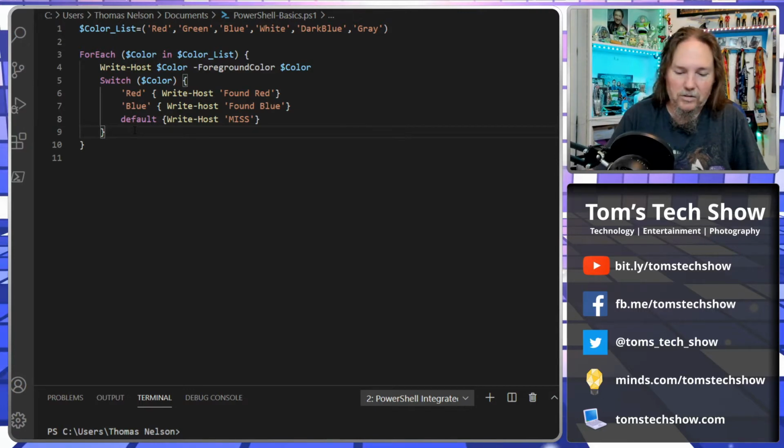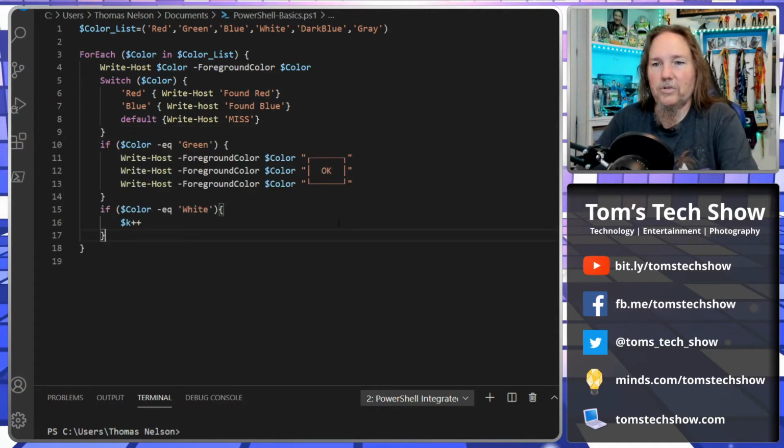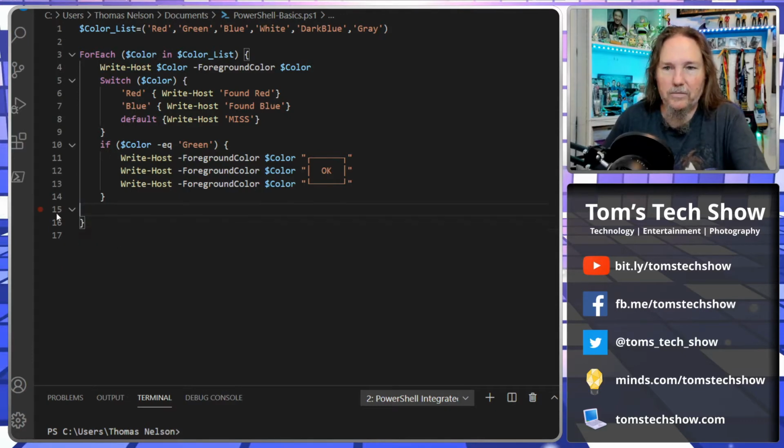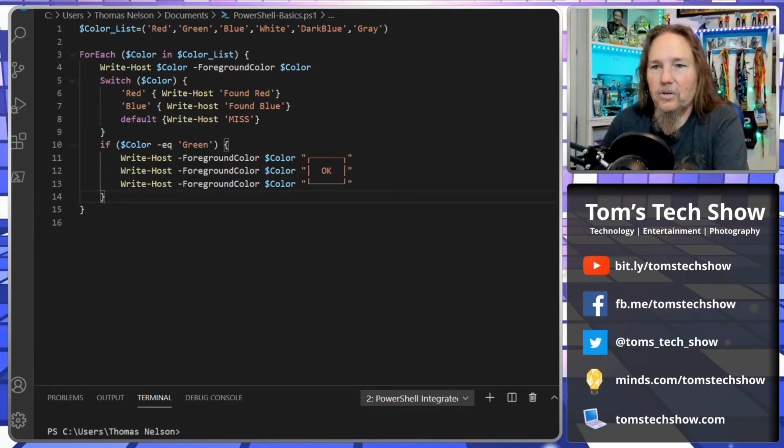Okay, so here's some if code. So if my color is green, then we're going to write out a little box that says okay. If the color is white, then I'm going to, well, I don't really need that right now. Okay, that's extra. Okay, so if the color is green, so you notice here that this is -eq.